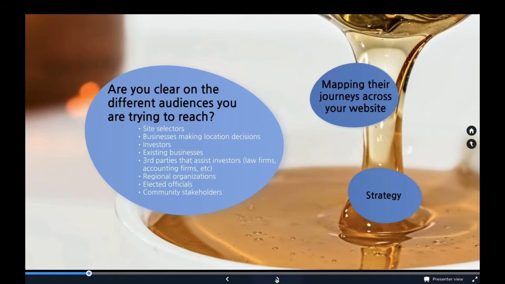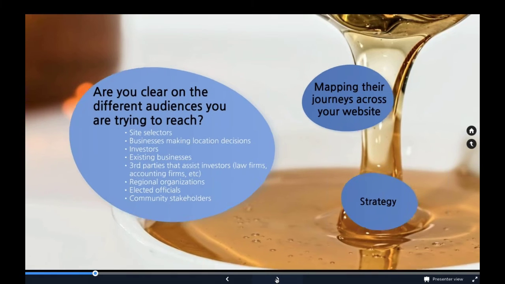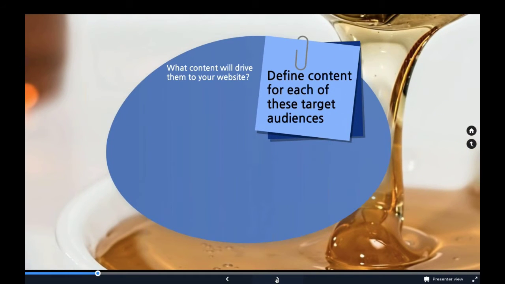They have different questions. So the next thing we want to think about is, for each one of the ones that are important to you, to map out their ideal journeys across your website. What are the questions you expect they will have? What is the information they will need? What are the answers that you currently have in terms of content on your website? And then how can we make sure that they can find it? I know that seems like such an obvious question, but being found is so important.